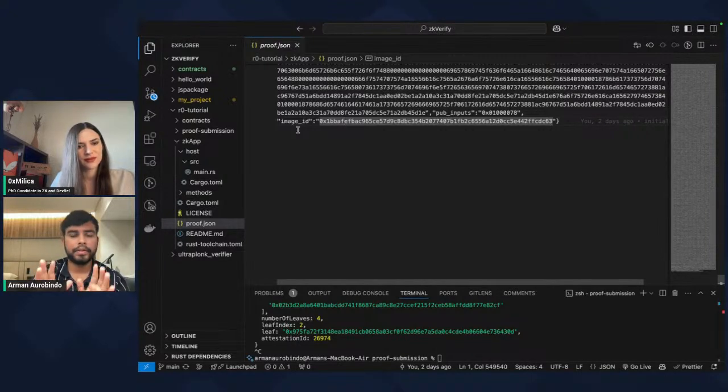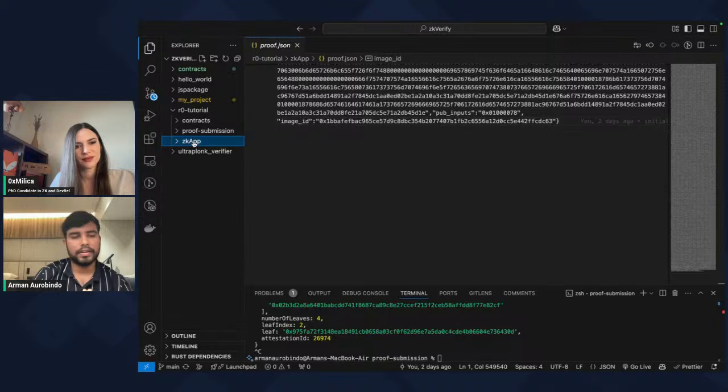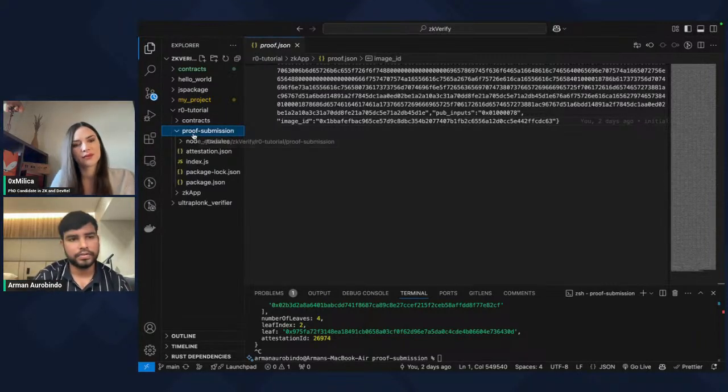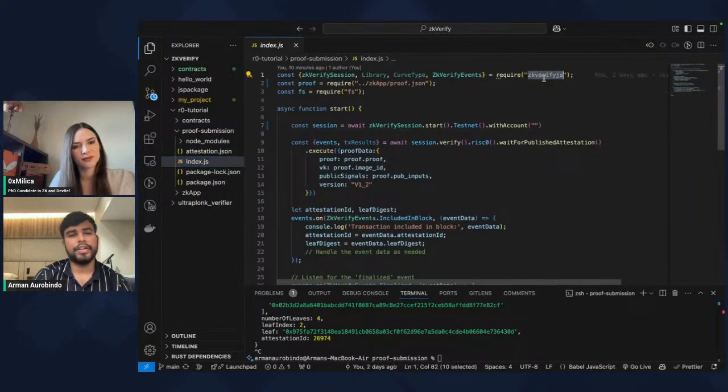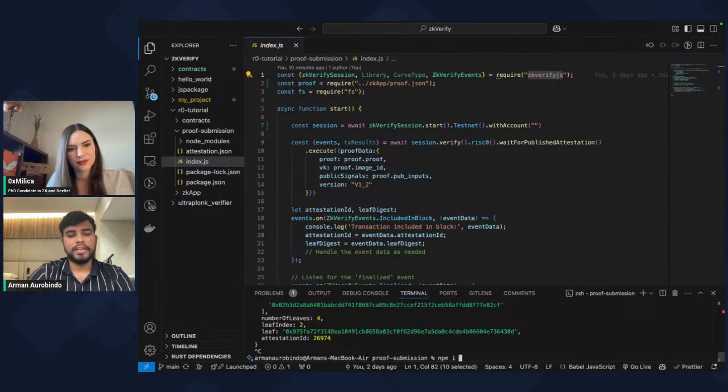And with all these things, we're ready to use zkverify.js and to be able to verify your proof on zkverify, right? So the next thing you do is you just create a folder called proof submission or anything of your sort, and we'll be using zkverify.js, right? So you need to install zkverify.js. To do that, just give npm i zkverify.js, right? I've already done it, so I'm not doing it again. It will take some time.